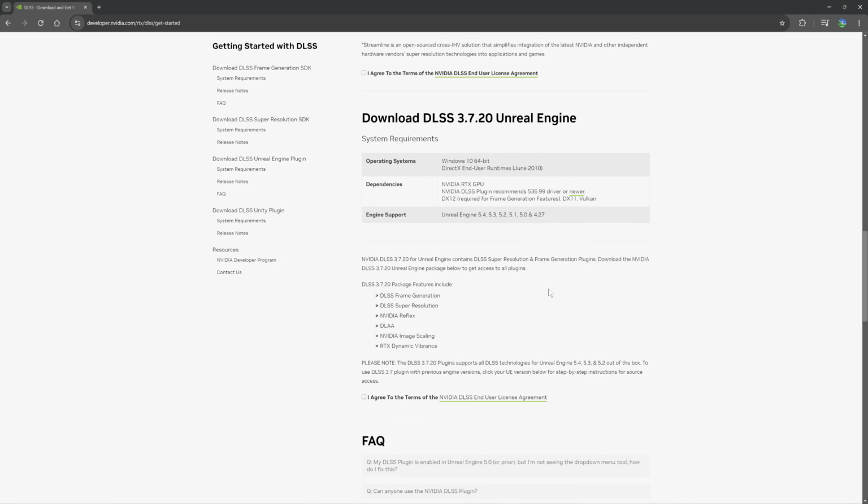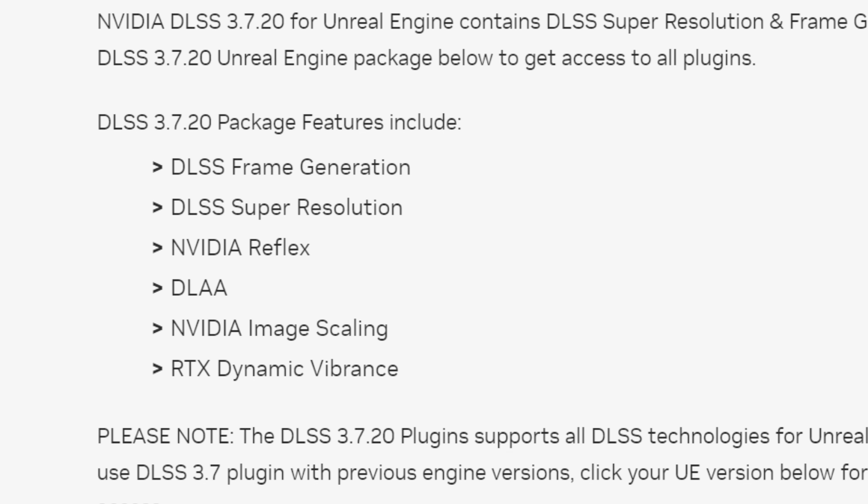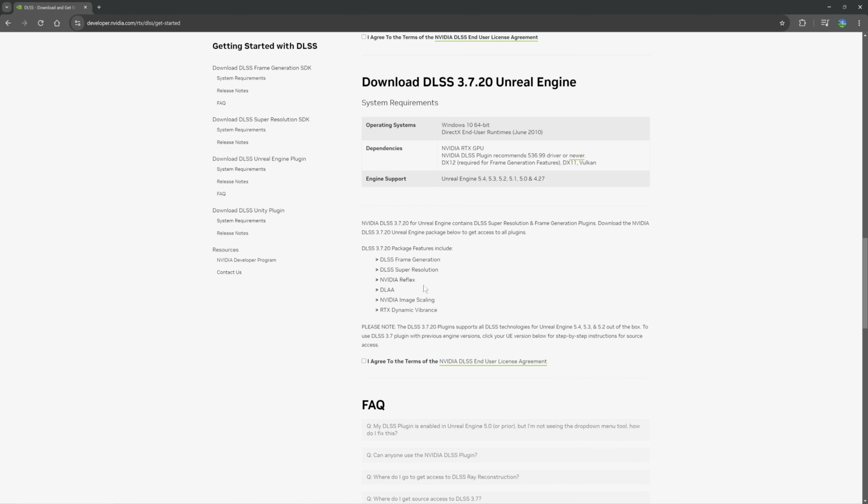They have an entire Unreal Engine package specifically to work inside Unreal. It's not going to get any easier than this. Inside this package, we have DLSS frame generation. Think of that what you will. We have super resolution, Reflex, which ties in with the frame generation, DLAA, which is their anti-aliasing method using AI, image scaling, which of course ties in with super resolution, and then dynamic vibrance, which, I'm going to be honest with you, I'm not entirely sure what that's all about, because I mostly care about the super resolution and a little bit of frame gen.